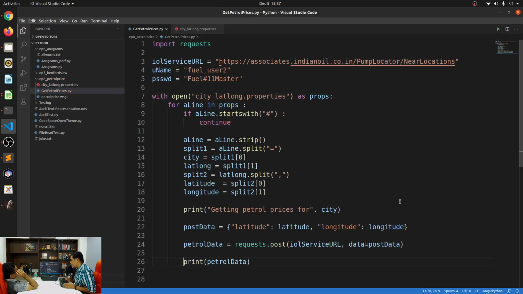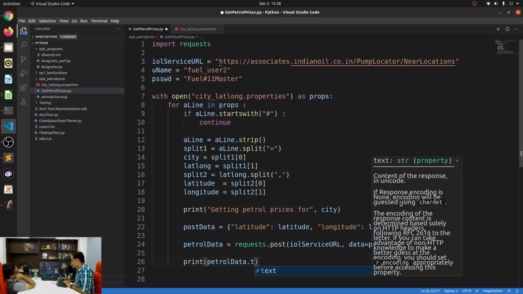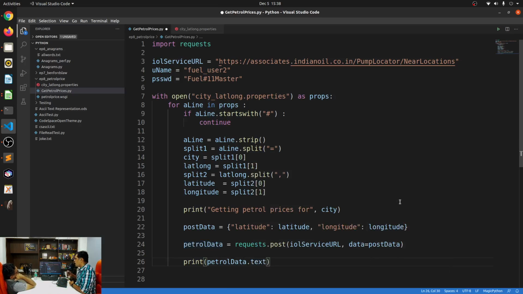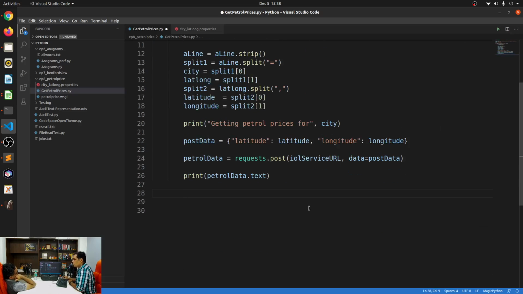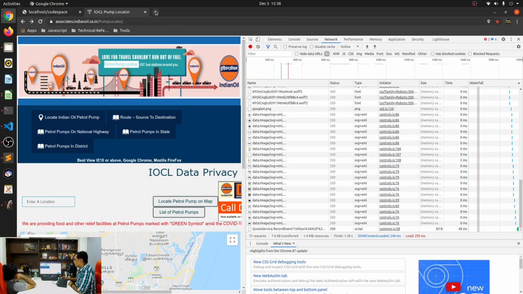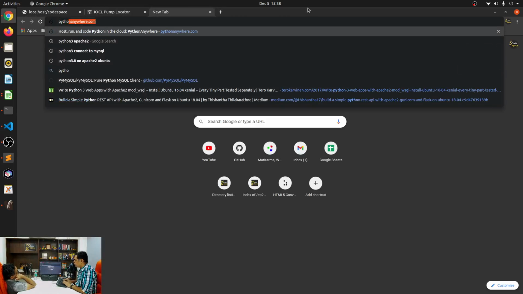Alright, so now we have that. Alright, so now we have the petrol data.text. So that would have the petrol data. Yep. Now here's the thing. Once I do this, I want to make sure that there is a delay when the next thing happens. So how do I do that? Do you remember?